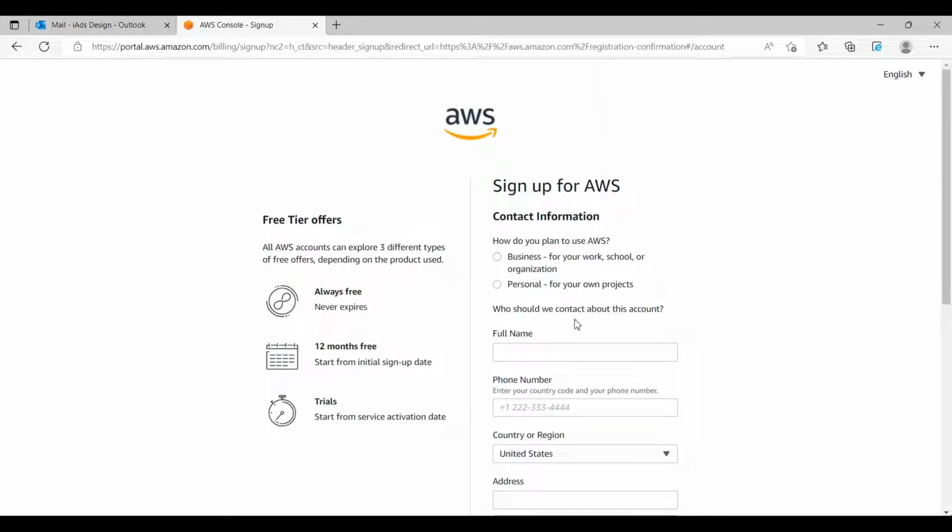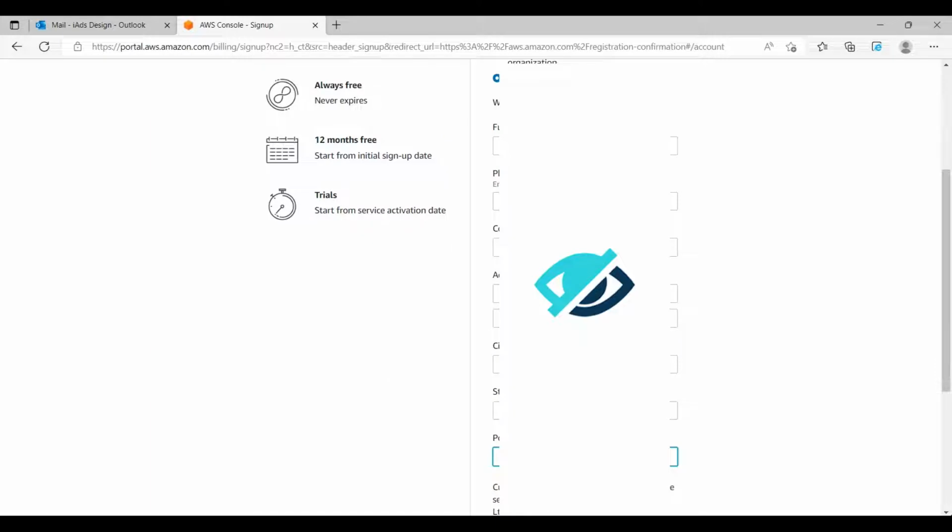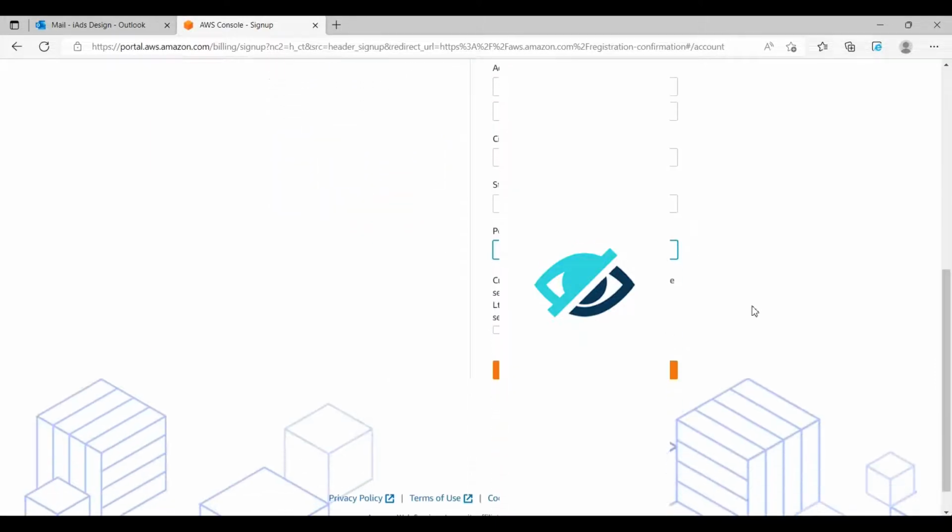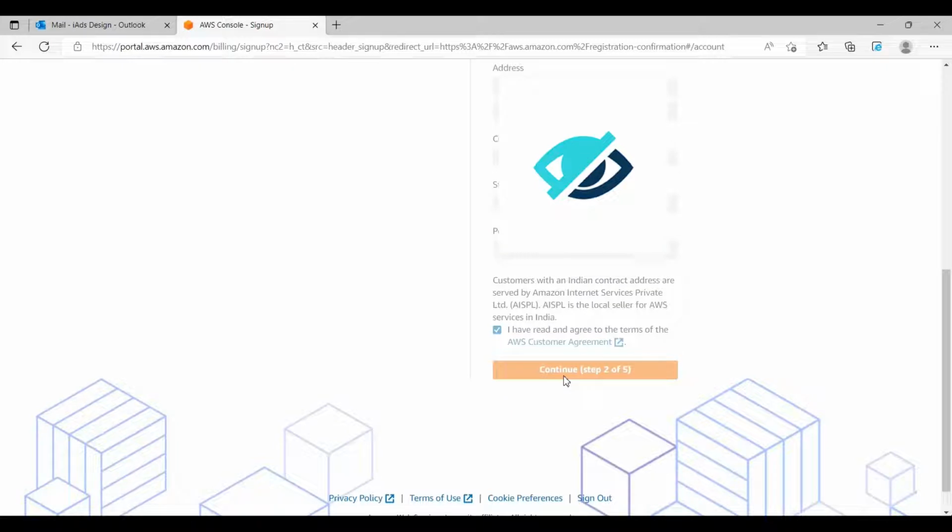How do you plan to use AWS? I will select Personal. Enter your name, phone number, full address with postal code. Click Tick Mark and hit Continue.